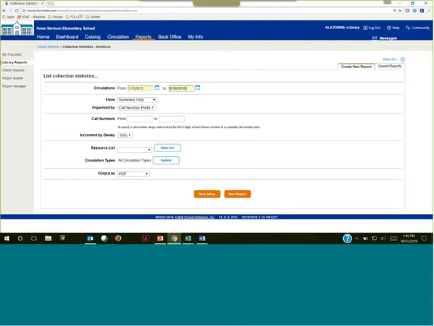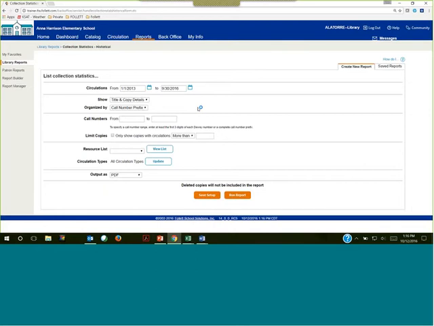I can show a summary only, in which case I'll identify what increment I want to show, whether I want to show just the hundreds, the tens, or the ones. But I also have the option to look at title and copy details, and that's the one that I want. So when I do this, I can organize it by call number prefix, which is where I'm going to keep it, but I could also choose one of the other options. I'm interested in my 500s, specifically my 520s, since that is an age-sensitive area. So that's the call number range that I want to look at.